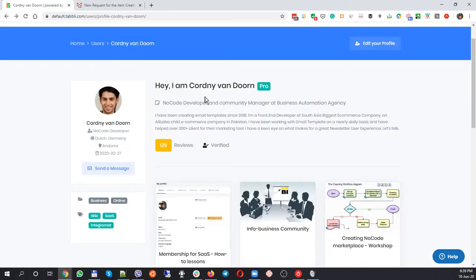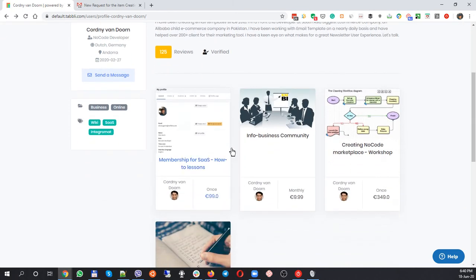Also, you can highlight some users based on some algorithm or just on your decision. It can be some label like pro user. You can show the number of reviews. You can show whether this user is verified or not. And below we can see all the items of this user.